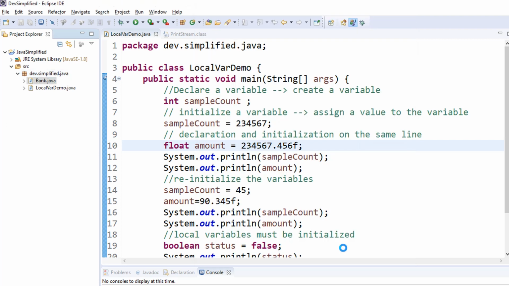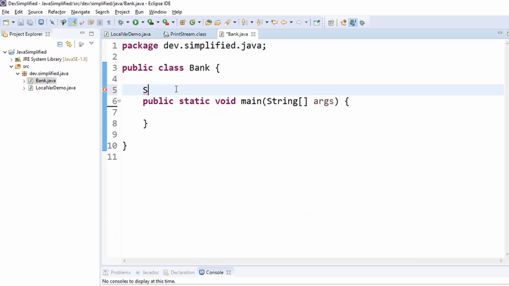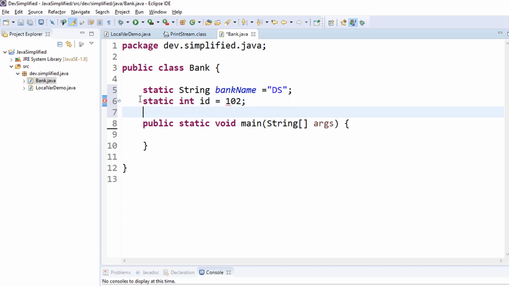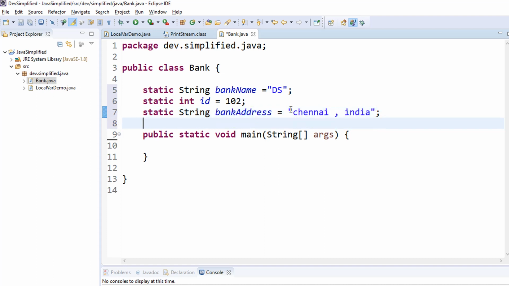Once a class is created, create a static variable: static String, that is, a sequence of characters, bankName equal to DS, and another static variable int id equal to 1 or 2, static String bankAddress equal to Chennai, India. Create a static variable static long bankPhone equal to 98765432210. Since it exceeds the integer range, we are supposed to put L to mention it as a long number.